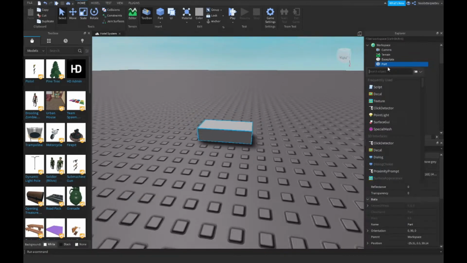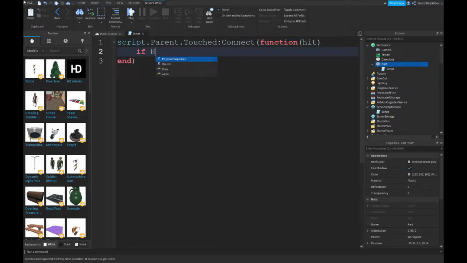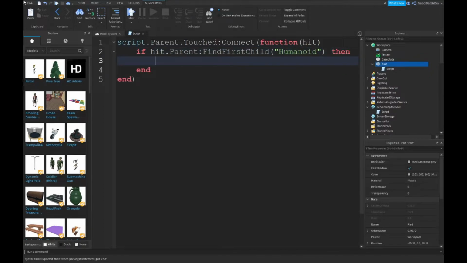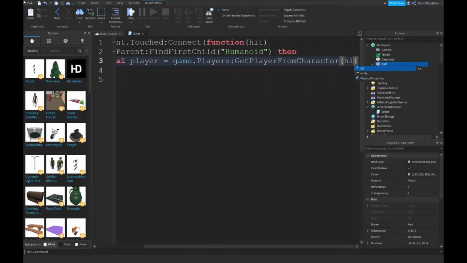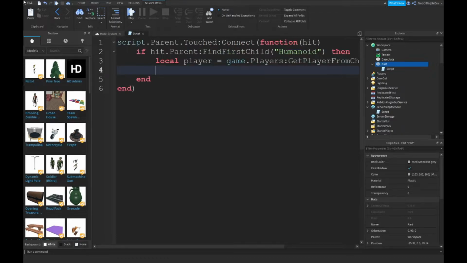What we can do is get a part, insert a script, and then script.Parent.Touched:Connect to the function of a hit. If hit.Parent:FindFirstChild("Humanoid"), then we can check. Local player equals game.Players:GetPlayerFromCharacter(hit.Parent). Like that. I'm gonna wait for people to catch it.